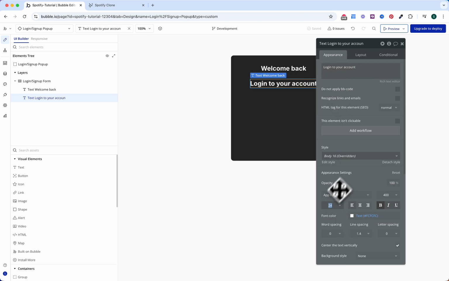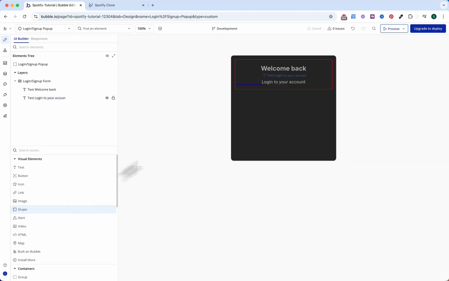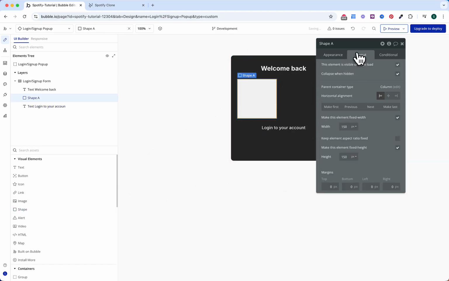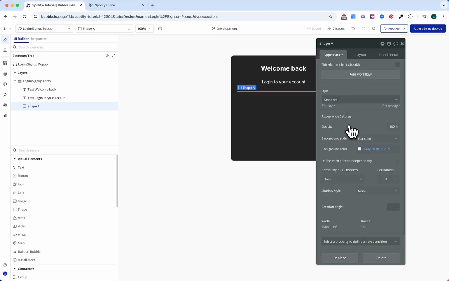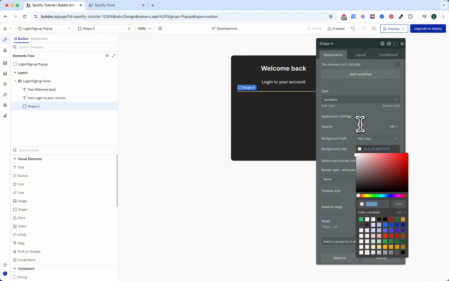I'll change the font size to be 16. I want the weight to be 500 and we'll cancel the bold, so it really will be 500. Now I'll take a shape and drop it below both of these texts. I'll make the height 1 pixel and I'll untick the make this element fixed width so it can expand through the whole group. Go to the appearance tab and just change the background color to be gray 70.